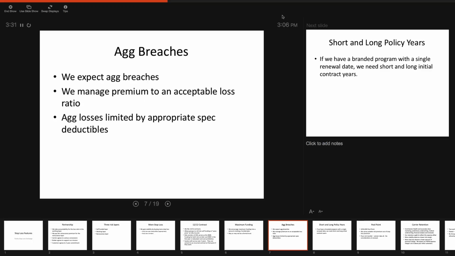We like to have ag breaches, and we like to have enough premium to pay for them. And what we find in our model, because we have low spec deductibles, we like to have a lot of small ag breaches. I mean, not a lot, but I'm just saying that.